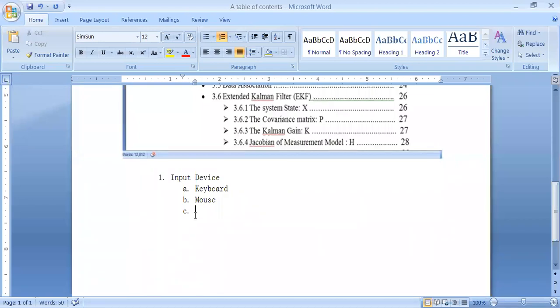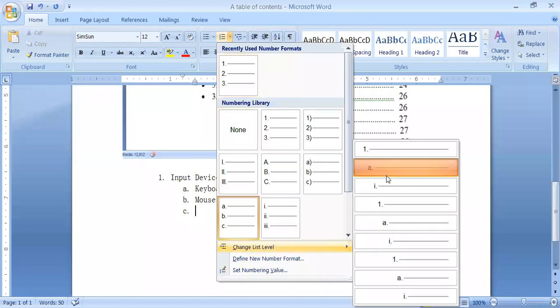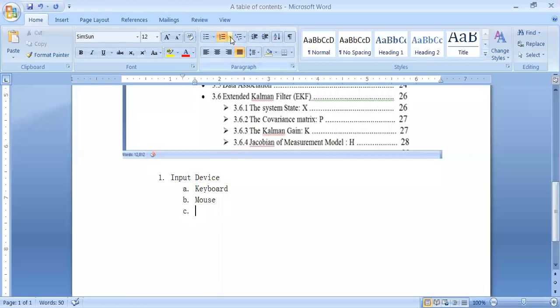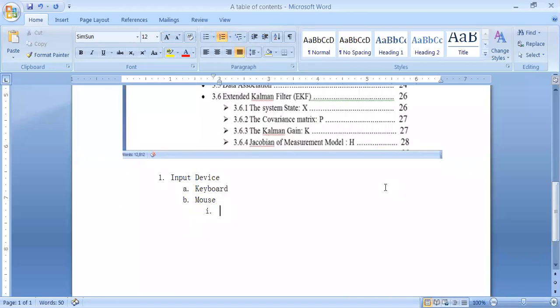and now you want to make a subsection of the section mouse. Are you understanding my point? That you want to create a subsection of the section mouse. Now what you have to do, you will have to again go to the change list level, and it will be your third level. So you can click here and write here types of mouse, suppose optical and mechanical.